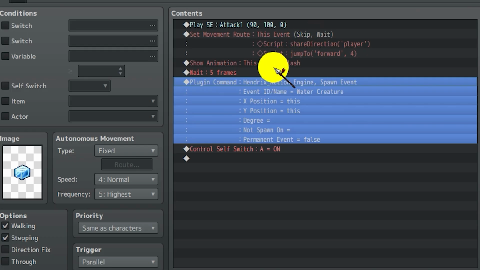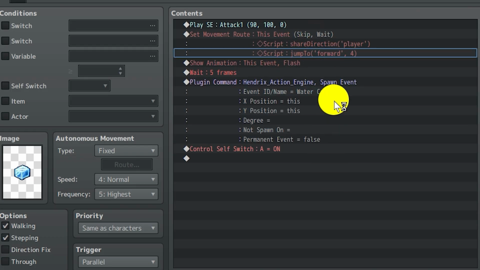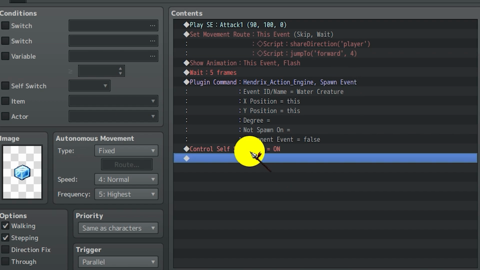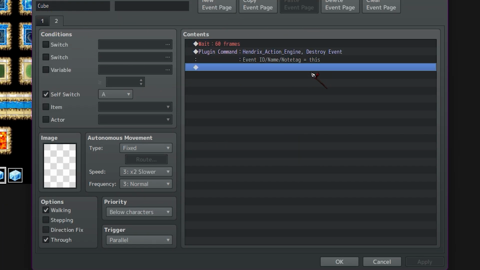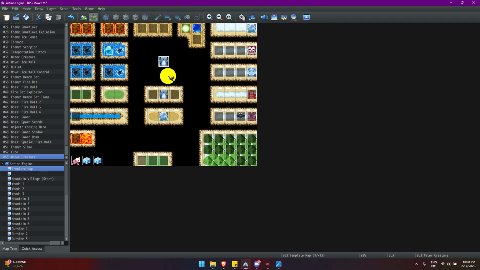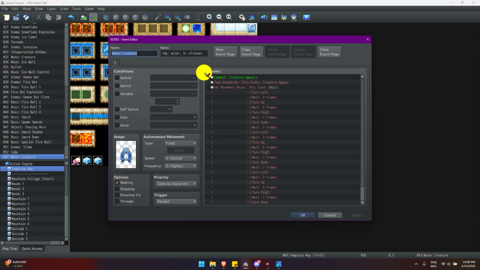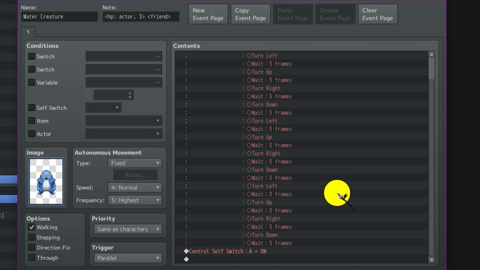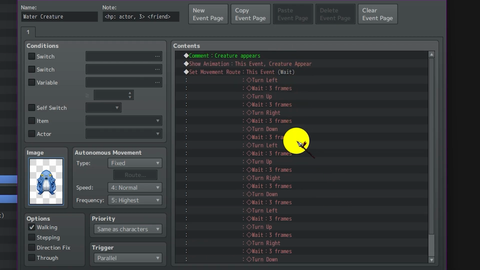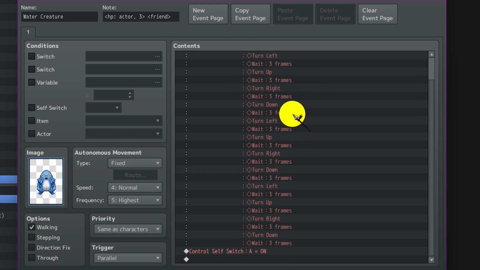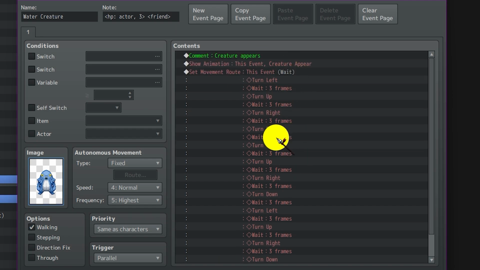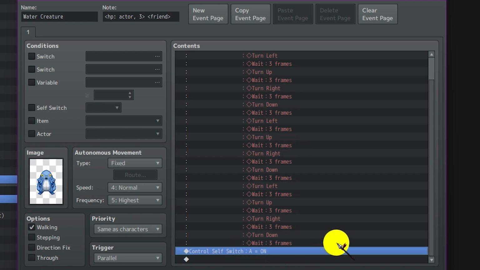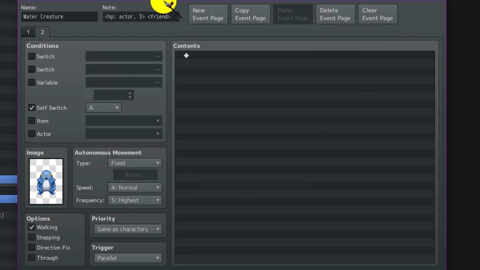After it has jumped, played the animation and spawned the water creature event, I'll have control self switch A to on and have it wait 60 frames before destroying itself. Now let's create the water creature. You can select any file that you want for the graphic. I kinda want the creature, when spawned, to spin around and then have a white flashing animation, and then I'll just have control self switch A to on, and that's it for this part.